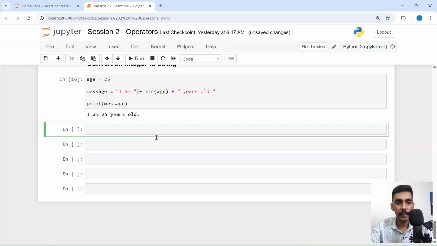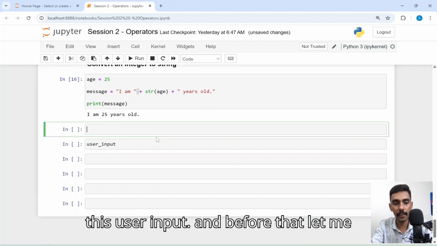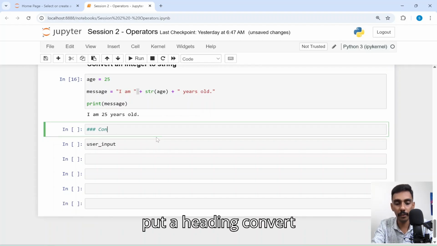Now let's also take another example, how to convert a string to a boolean. Let's take this user input, and before that let me put a heading, convert string to boolean.